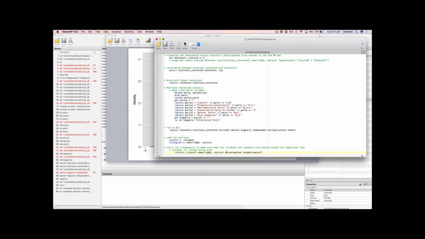Because there's a lot of observations in this data set. There's over 7,000 of them. So if we have a bunch of hollow circles all over the place, it's just going to fill up the screen and make it look really ugly. All right, let's see if that works.